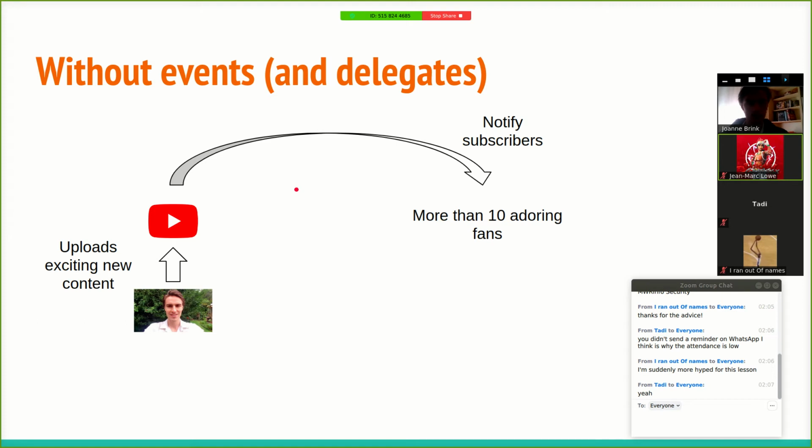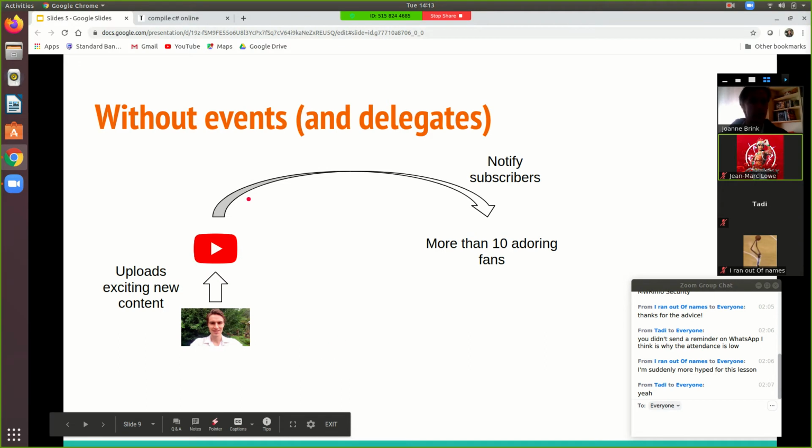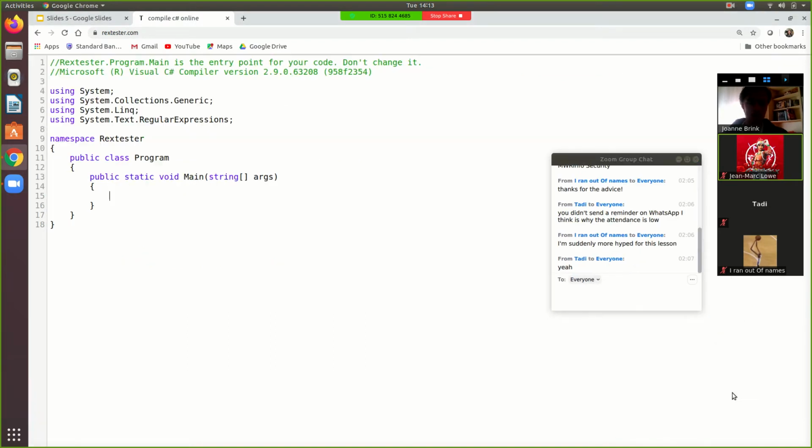So let's go do that in Rex Tester and just see why a real company, real YouTube, wouldn't exactly do it the way we currently know how. But I think it's helpful to see the full example to know why it's wrong.